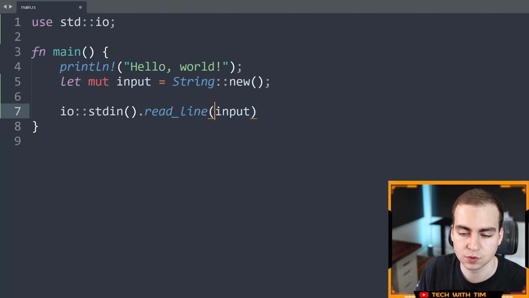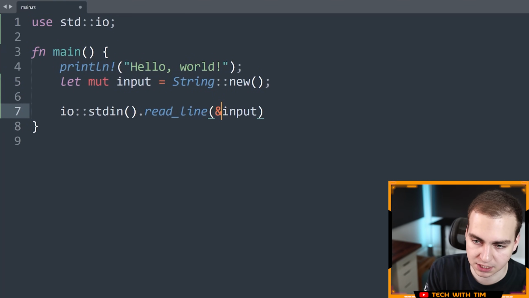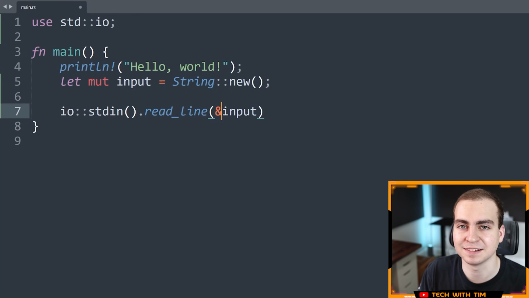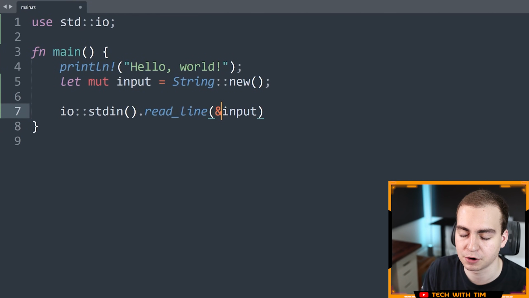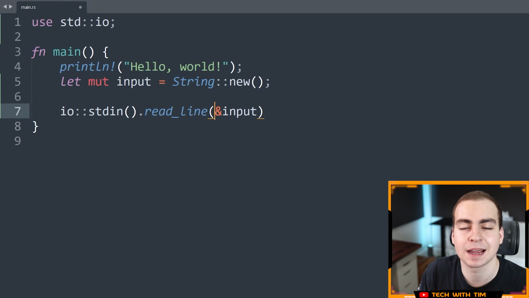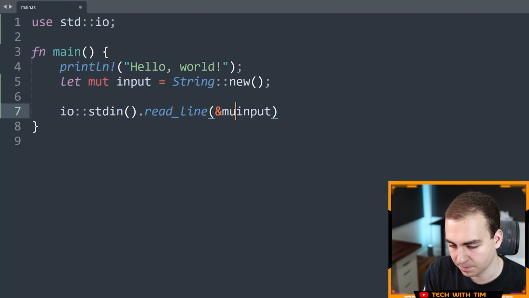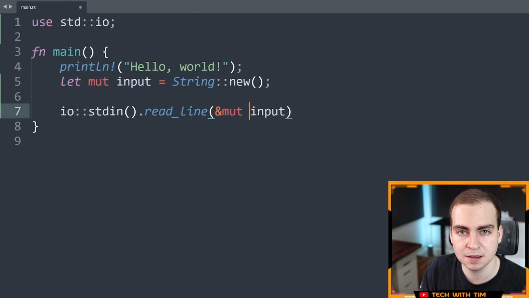So instead, we need to use a reference. Now, a reference is this ampersand. We're gonna get into this in later videos, so don't worry if this is confusing for right now. However, a reference by default is immutable, meaning I can't actually change the reference if I pass this to the function. So instead, I need to say &mut and then input, giving me a mutable reference which I can modify.